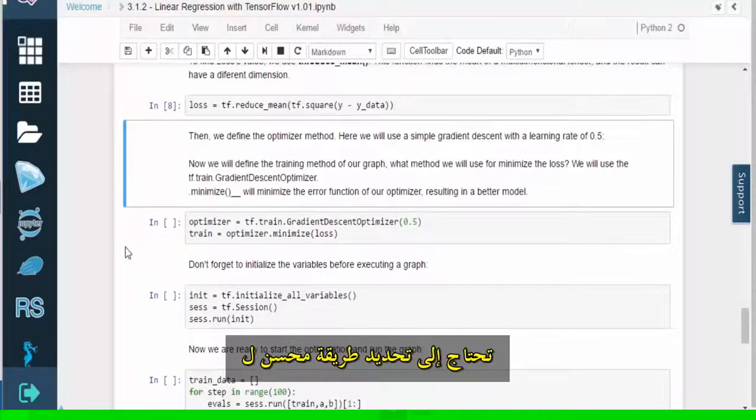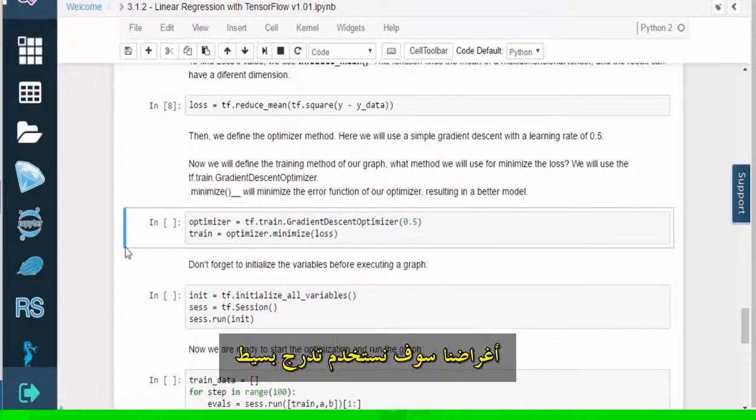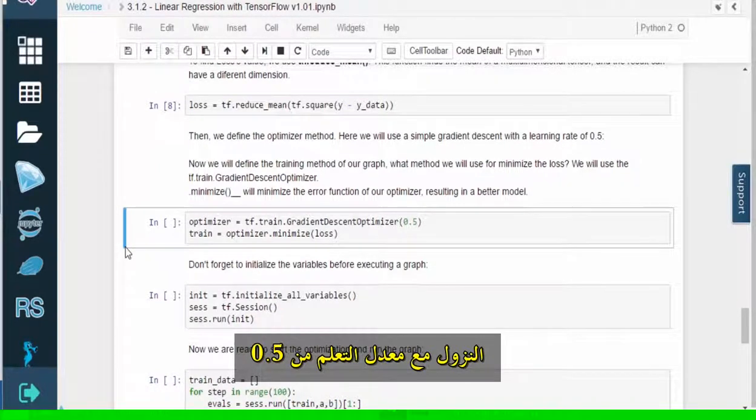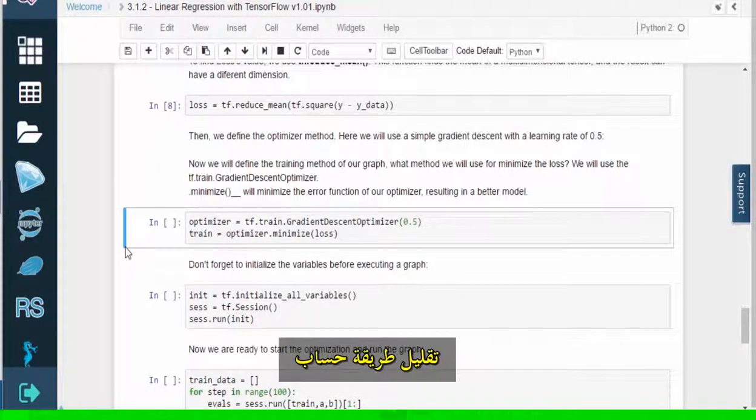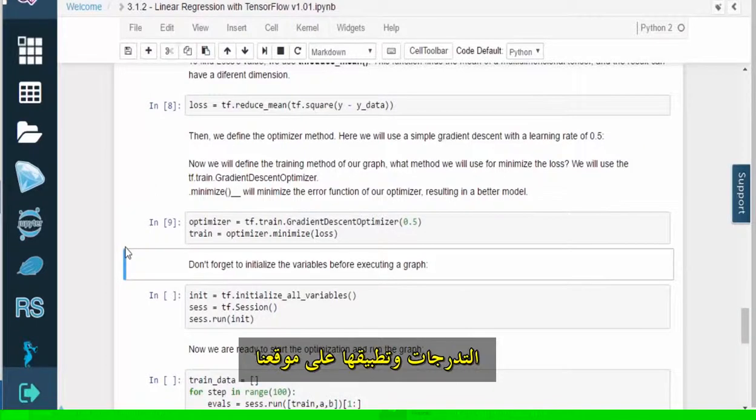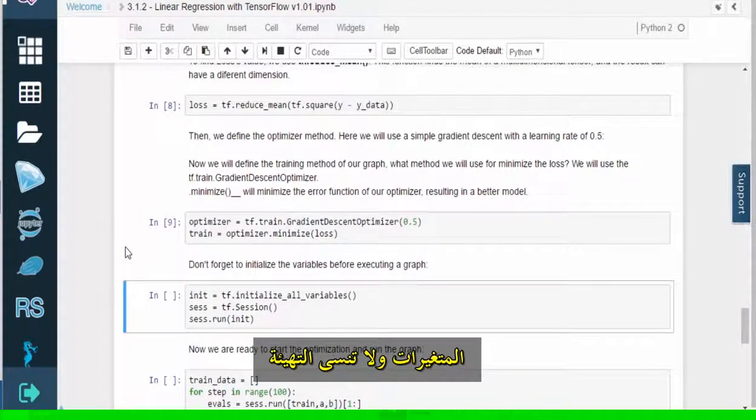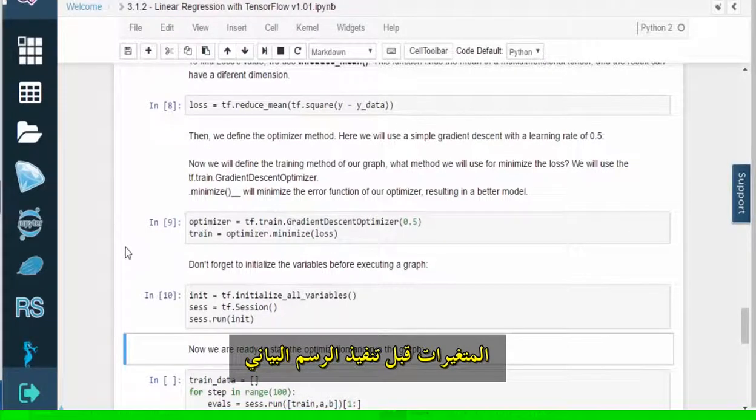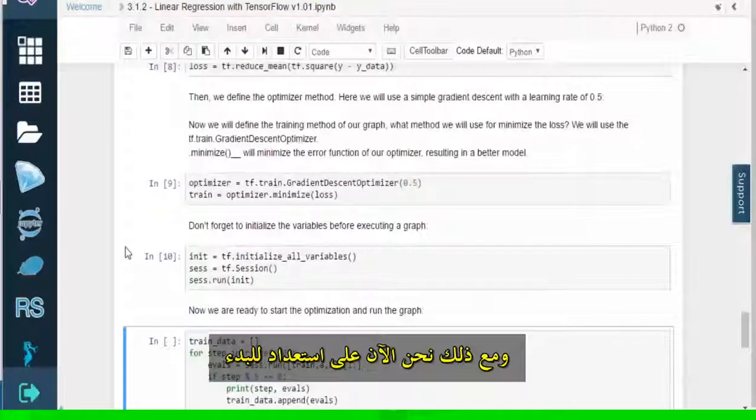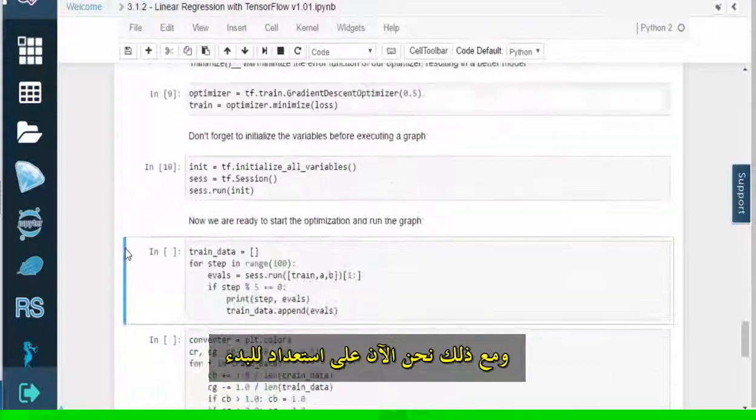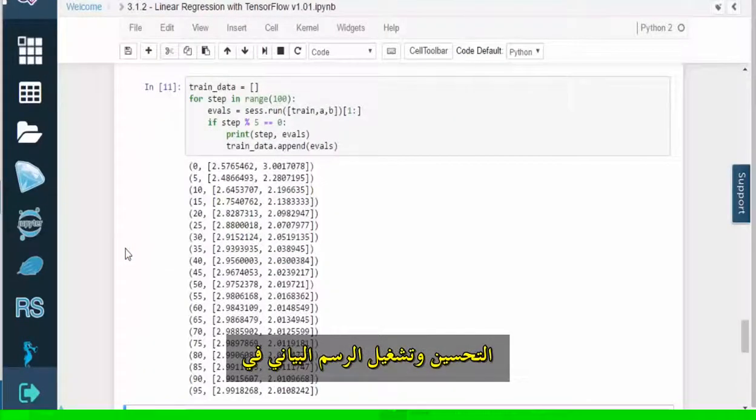We then need to define the optimizer method. For our purposes, we'll use a simple gradient descent with a learning rate of 0.5. The minimize method will calculate the gradients and apply them to our variables. And don't forget to initialize the variables before executing a graph. And with that, we are now ready to start the optimization and run the graph.